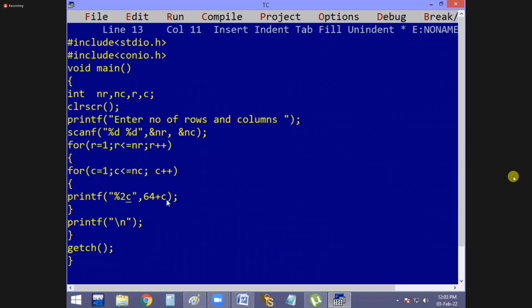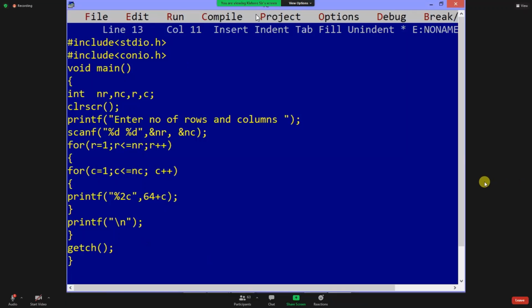First logic understood? C value 1. Okay. Here C value 1. 64 plus 1, 65. 65 is nothing but capital A. Next is 66. 67. 68. Got it now, everyone? Online students. Online students also. Everyone got it now?